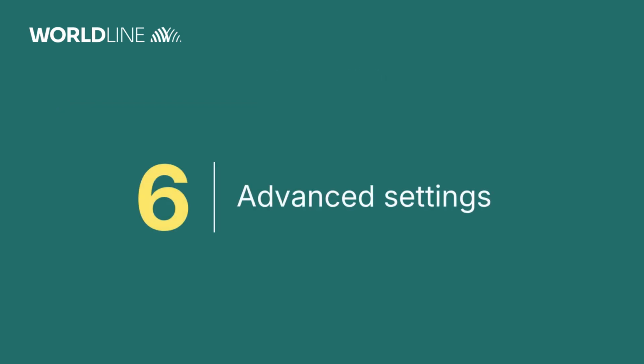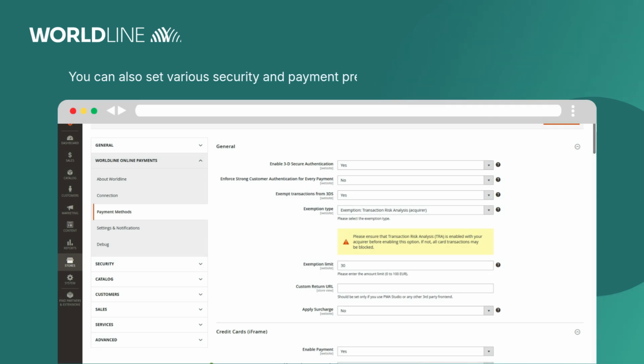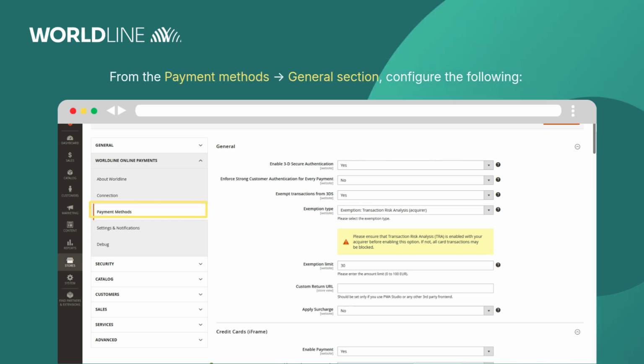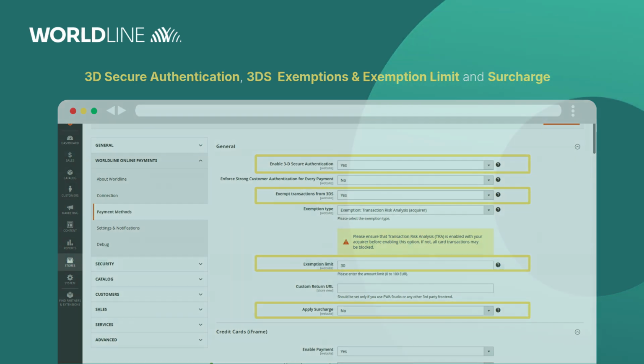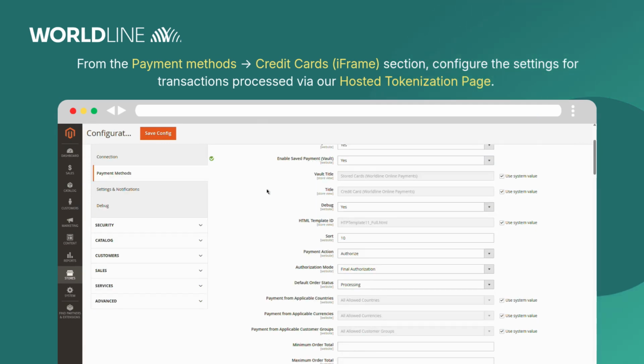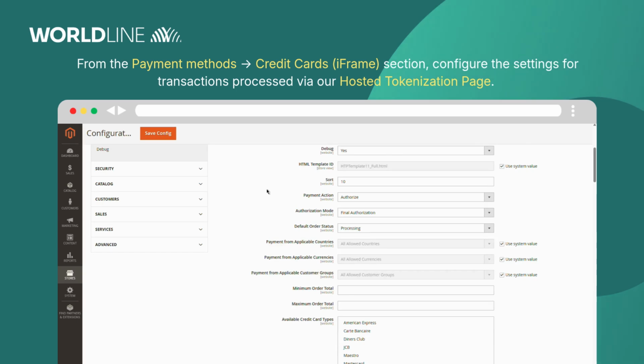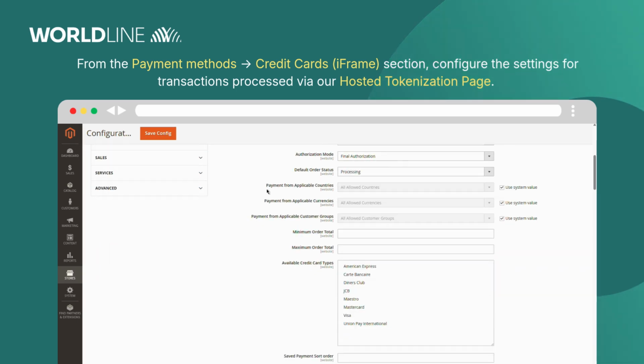Next, Advanced Settings. You can also set various security and payment preferences directly through the plugin. From the Payment Methods, General section, configure the following: 3D Secure Authentication, 3DS Exemptions and Exemption Limit and Surcharge. From the Payment Methods, Credit Cards, iframe section, configure the settings for transactions processed via our hosted tokenization page.